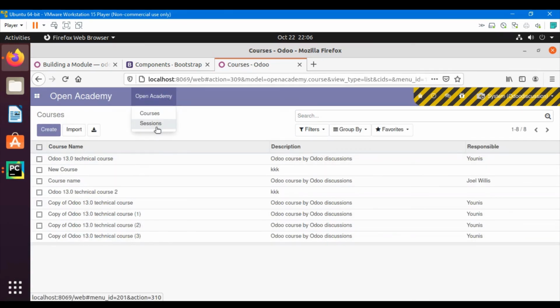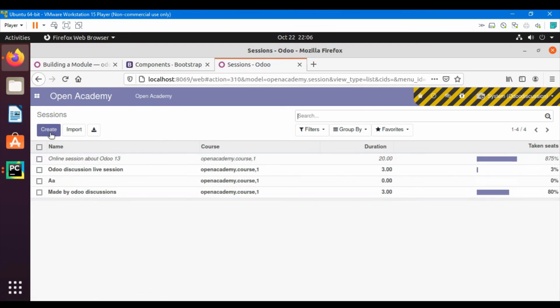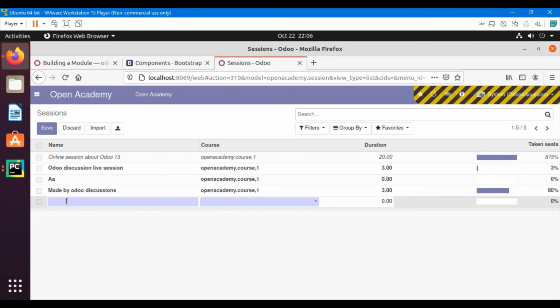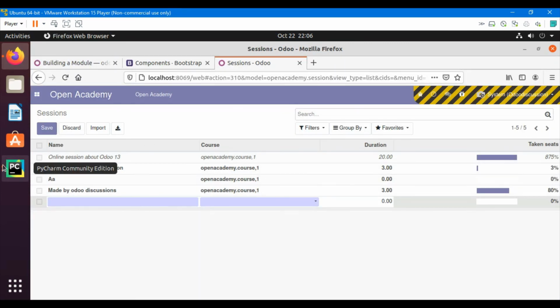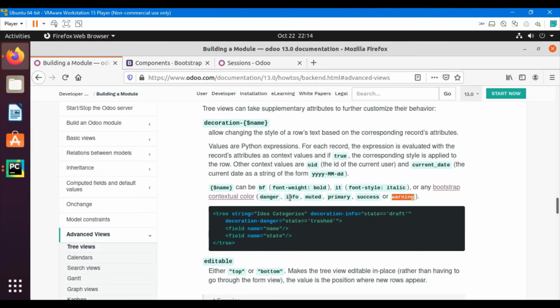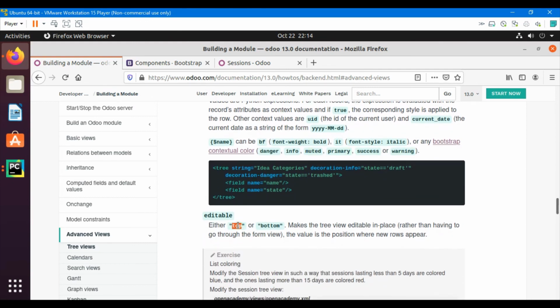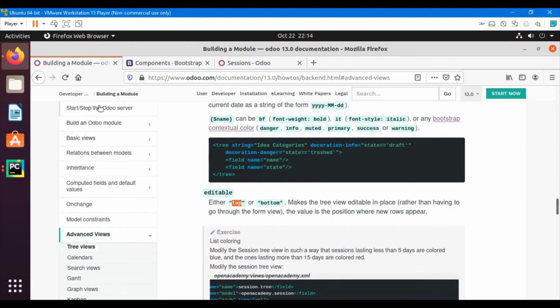So if I go to the sessions view, and here I can see, if I click on the create button, I can see that the new record creation option is available at the bottom. And if I add top, you will be able to see the create option at the top. So you just check the other attributes that are given here in this tutorial, like muted, primary, and warning. We have checked BF, IT, and danger and info. So you need to check all this to get the idea what is happening, and also check the top option in this case.